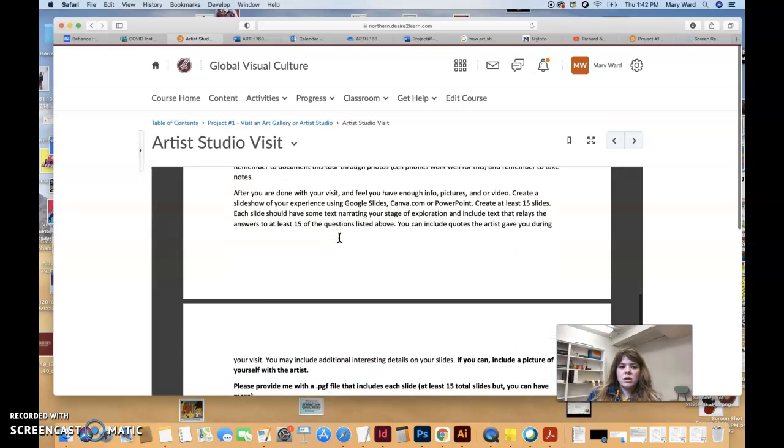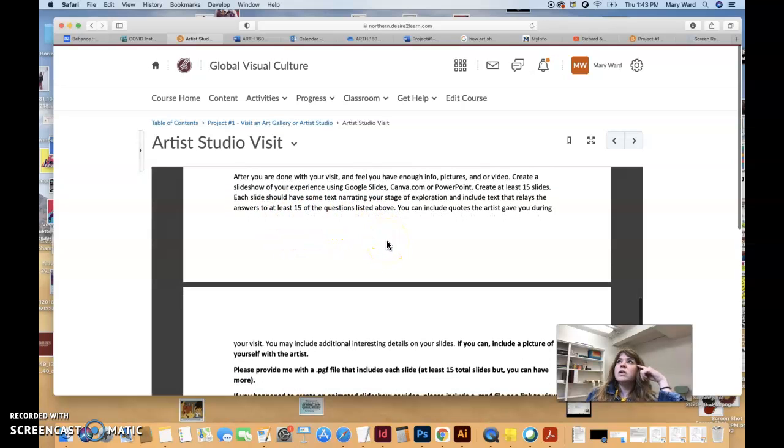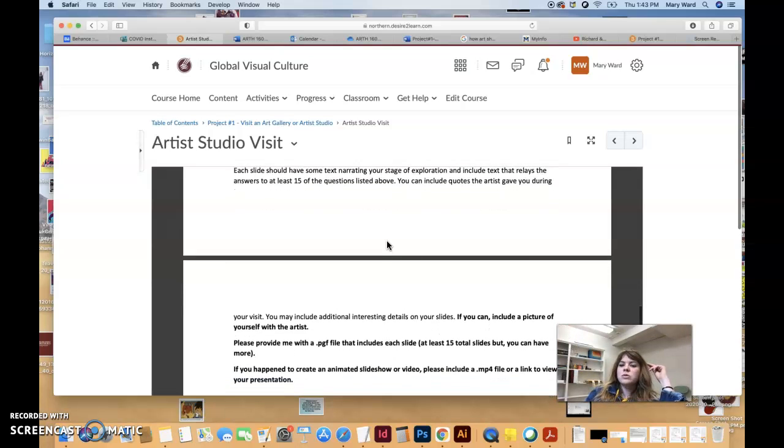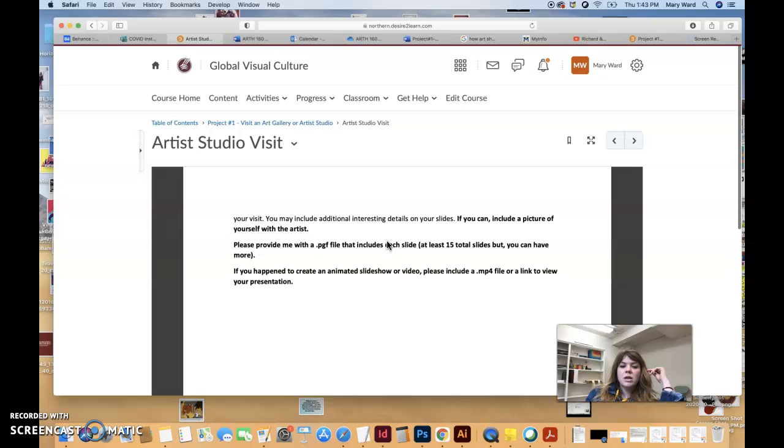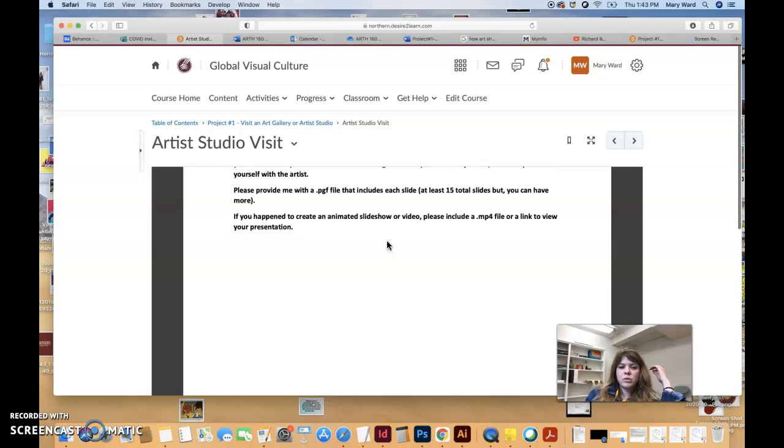You can take notes. And then after you're done with your visit and you feel you have enough info, you've asked enough questions, you've taken enough pictures or video, you can create your slideshow using either Google Slides, Canva.com, or PowerPoint. And then you need to create at least 15 slides. Each slide should have some text narrating each stage of your exploration and should answer at least 15 of the questions listed above. You can include quotes the artist gives you during your visit, and you may include additional interesting details on your slides. If you can, include a picture of yourself with the artist.